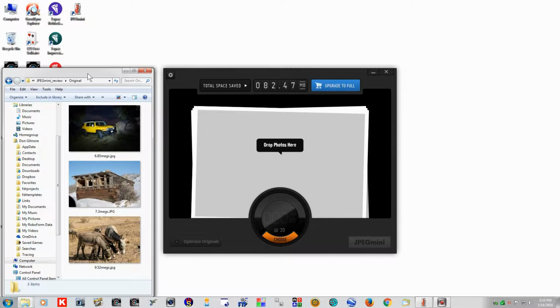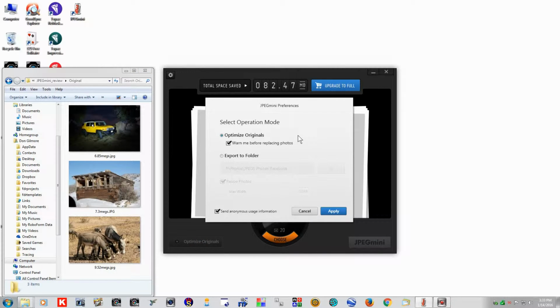All right, first we'll take a look at a folder we have here with three full-size JPEG images. Now we want to optimize these and save them. And here's the JPEGmini program. And here's the only options you have available to you.